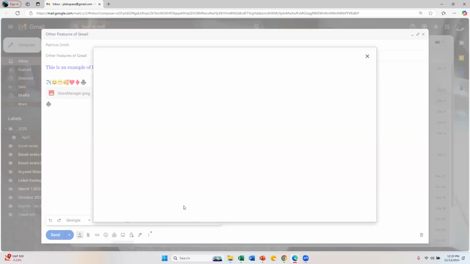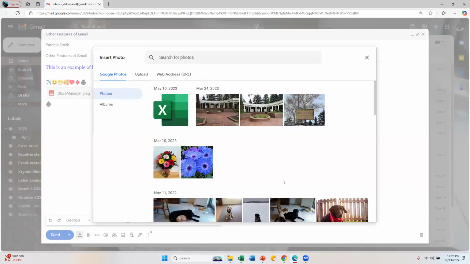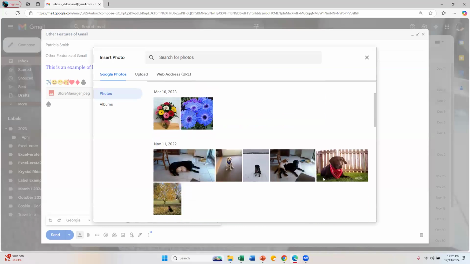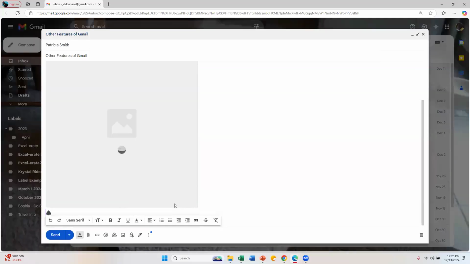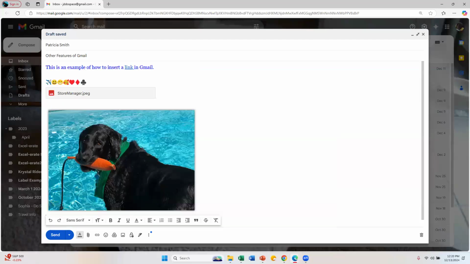You can also insert a photo if you want to. So here are all kinds of photos. We'll just insert a photo of Bailey, and it will insert a photo. So you have all kinds of options that you can look at.